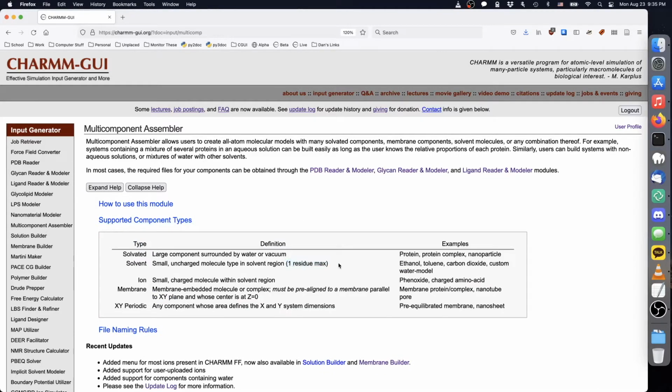In this demo, we'll create three systems. First, a protein system solvated with water, ethanol, and ATP. Second, a membrane-only system solvated with water and ethanol. And finally, a polymer system with gaseous carbon dioxide.